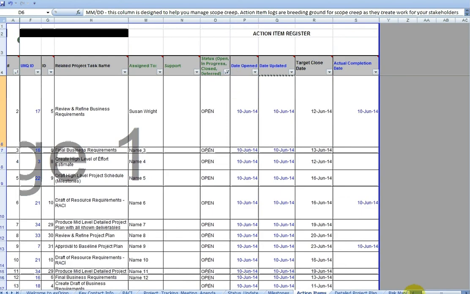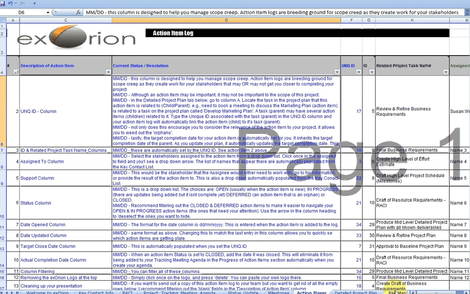And that is the end of this tutorial. Again, make certain to take a look at this blue column, blue information here. This gives you some more information on how to use each of the columns. And when you're done, you can simply delete the content here and put your own information in.